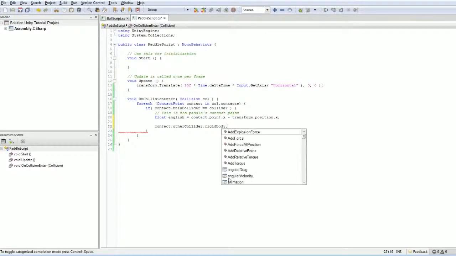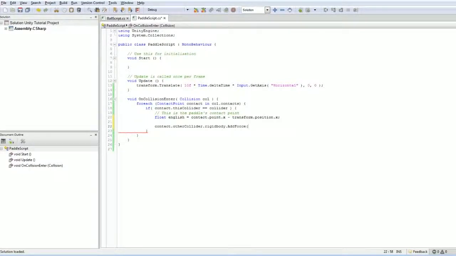So we got the rigid body. We're going to add a force. And again, we're going to use this sort of format. We're going to be adding some kind of force in the x-coordinate. Let's, I don't know, 300 was working pretty well before. So this times the English and 0, 0.